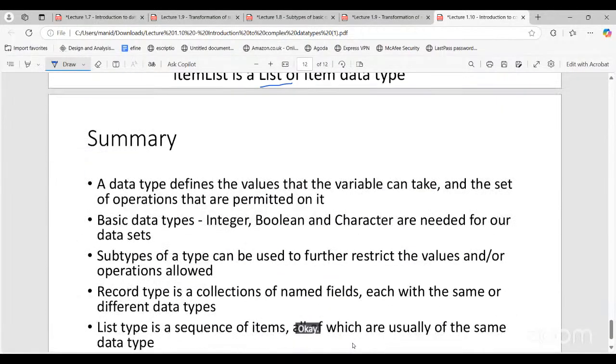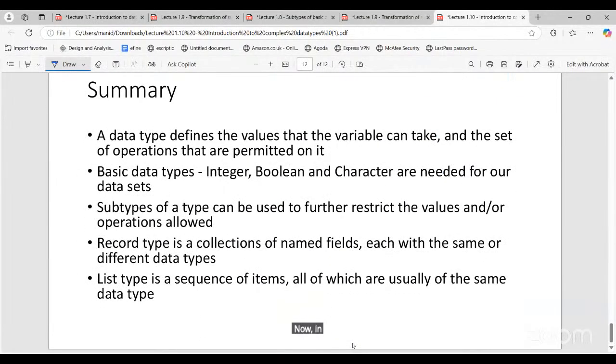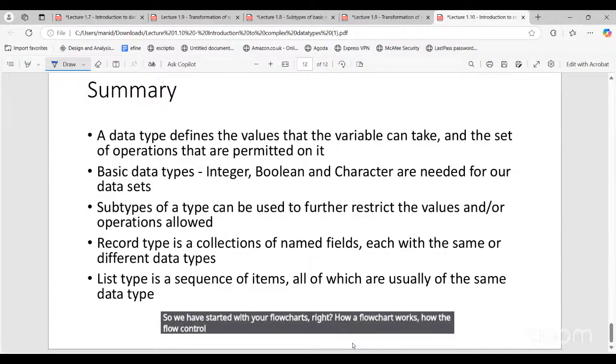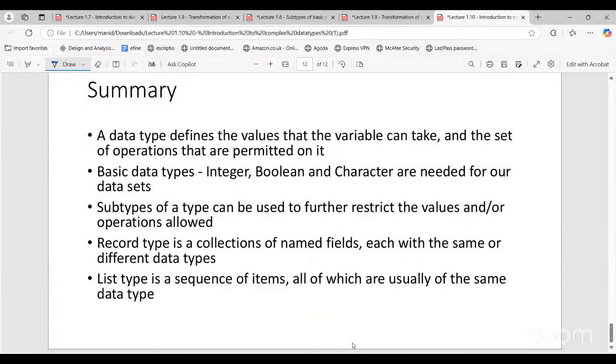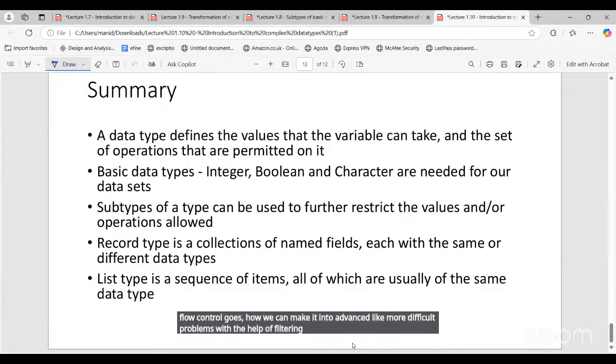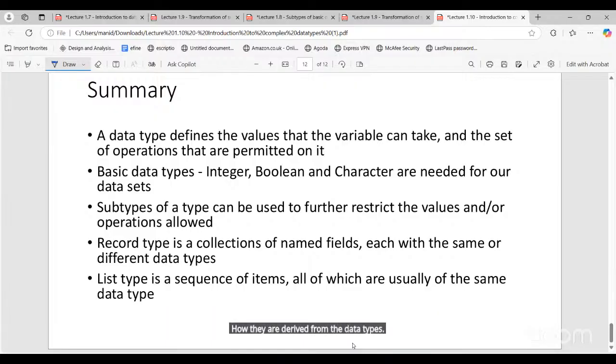Now, in summary, whatever we have seen in week 1: we started with flowcharts, how a flowchart works, how the flow control goes, and how we can make it more advanced for more difficult problems with the help of filtering. Then we saw the different data types, what subtypes are, how they are derived from the data types, what the range is, and what operations you can perform.